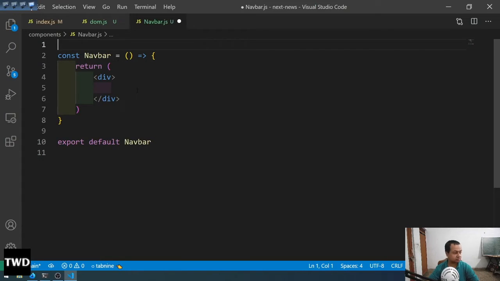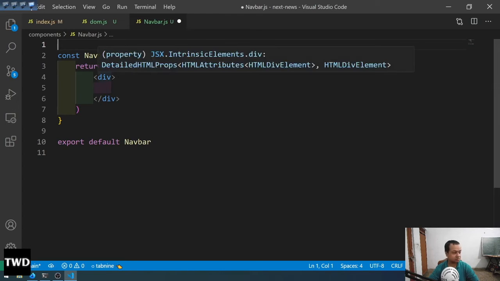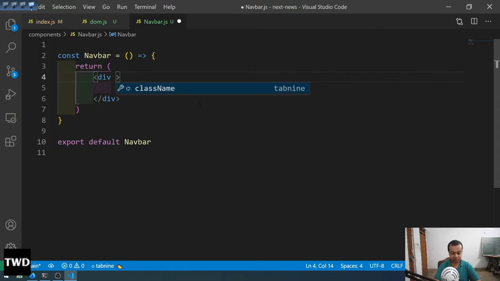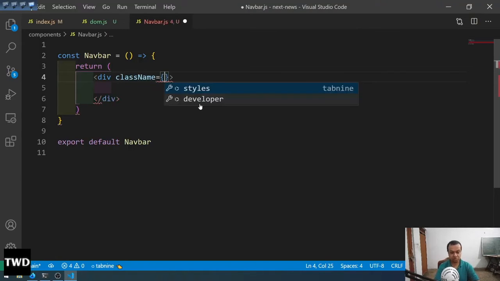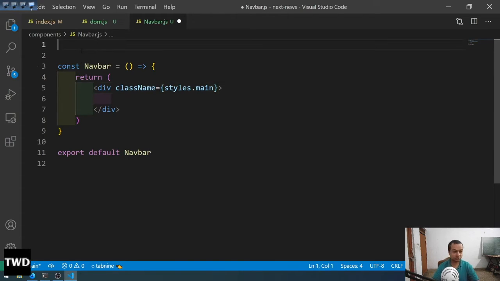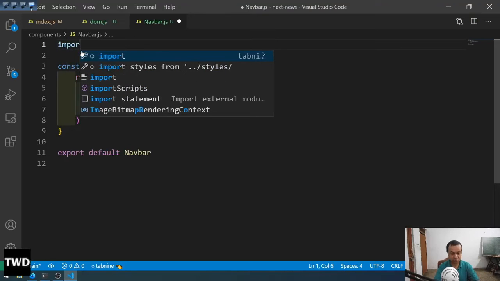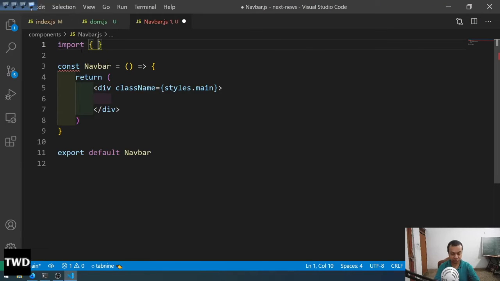Then let's have some class name also, styles.main. So where is styles.main coming from? Let us do the imports also. We need another import here, import useRouter.